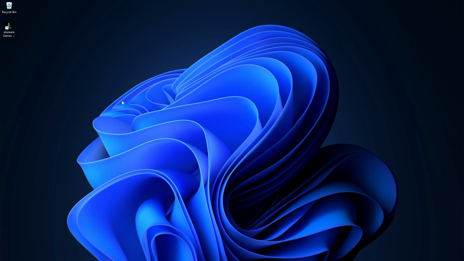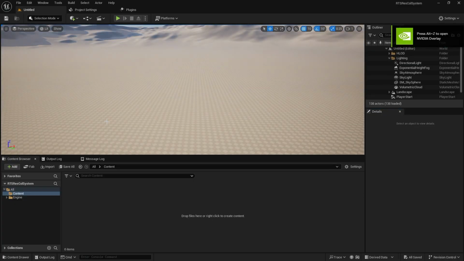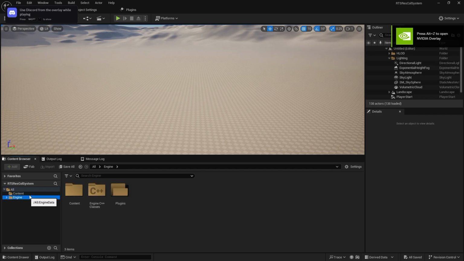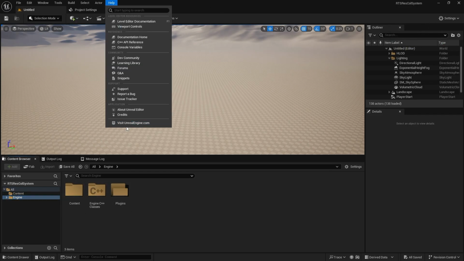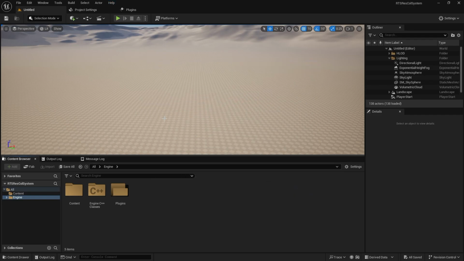Right, so now you can see the new project has been launched and it is currently empty, and nothing is there. Make sure the project version is at least 5.4. Then what we need to do is migrate our starter content project to this project.